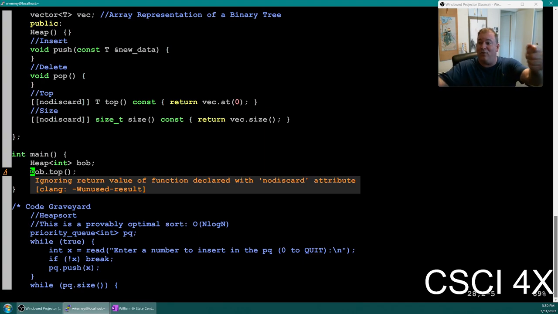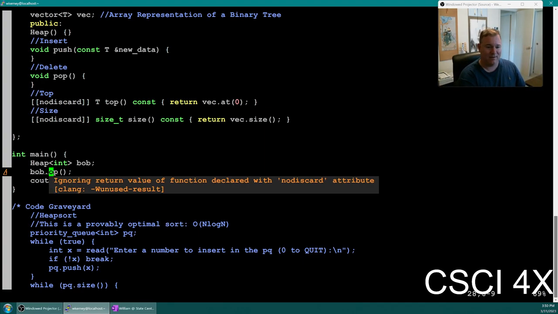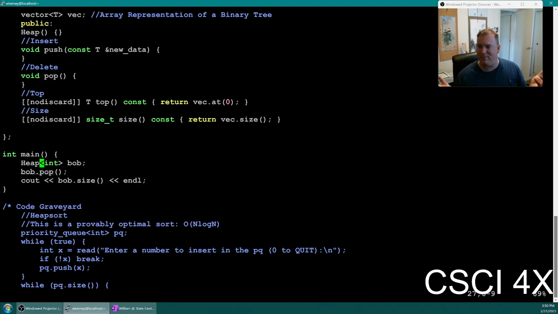Here's your birthday cake. Oh, cool. You drop it, right? But pop, what does it even mean to be no discard? It's not returning anything. No discard means the return value has to be captured, has to be caught by the person calling the function. And pop doesn't return anything, so no discard doesn't make any sense with it. You just call pop.